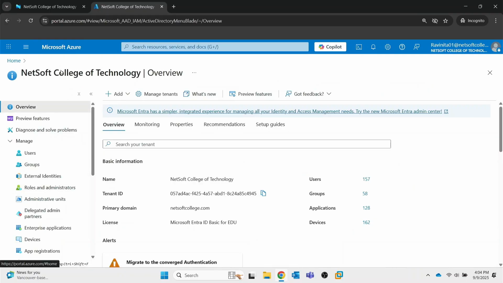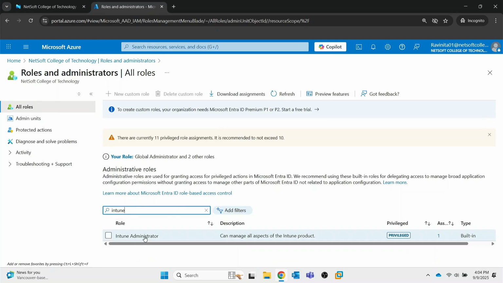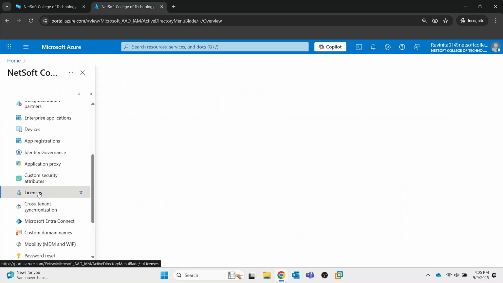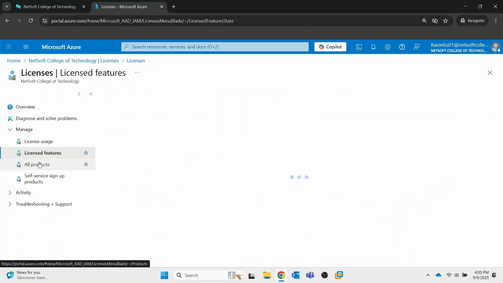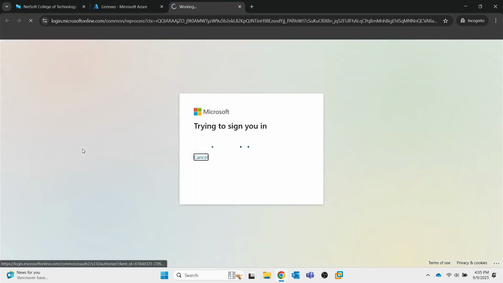So you will go to your Entra ID, go to Roles and Administrators, and search for Intune Administrator. If you want to control the environment of your company's Intune, then you need Intune Administrator at least. Or if you are global admin, then you already have the permission. Then you will go to the license part. You'll go to the Microsoft 365 Admin Center and make sure that you have a valid license.